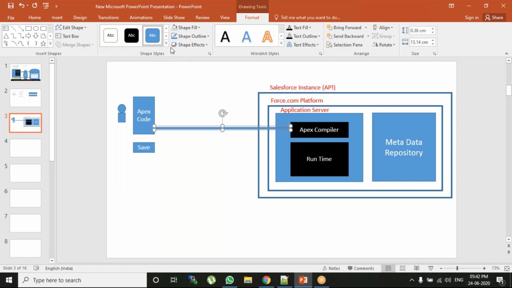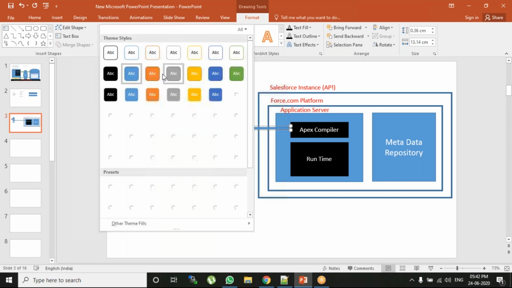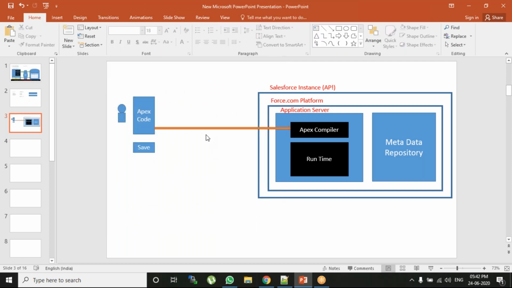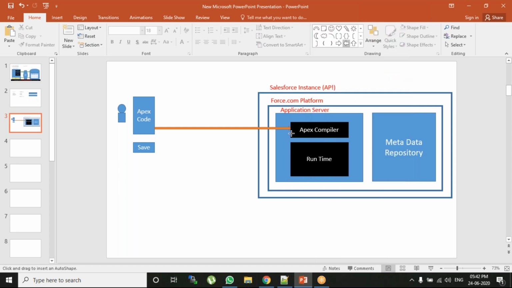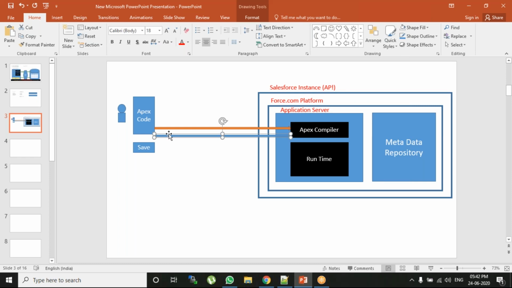So what does the Apex compiler do? It will check only the syntax errors. If you have a syntax error, it will get back to the end user: see, man, you have some compiler errors, you have to rectify them.